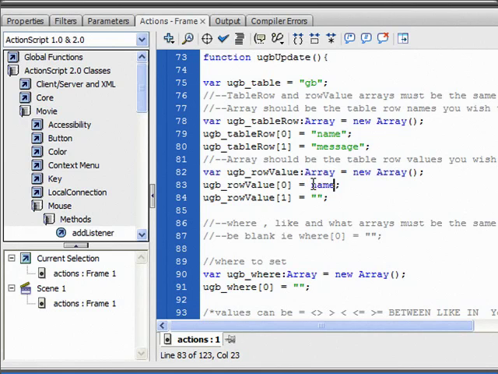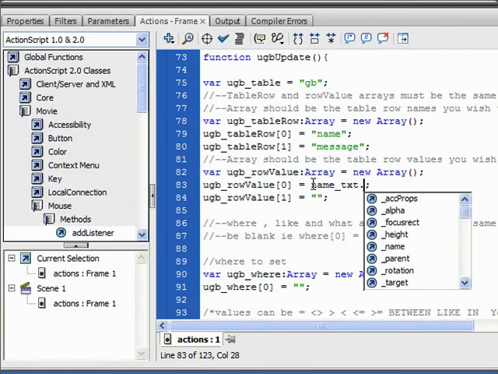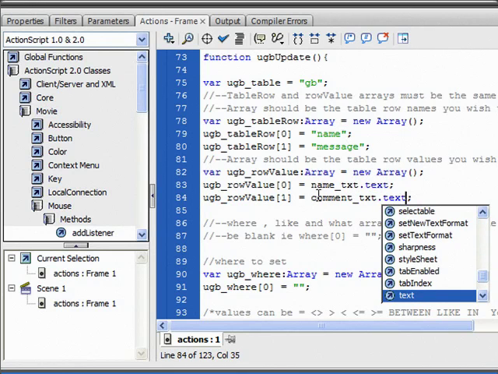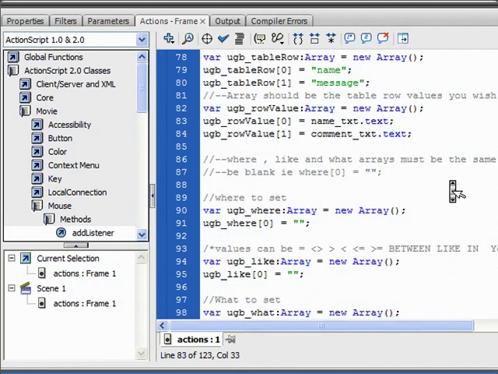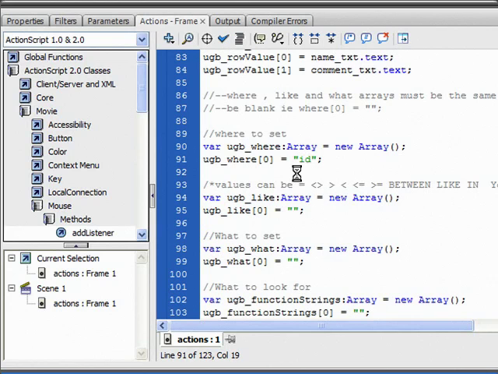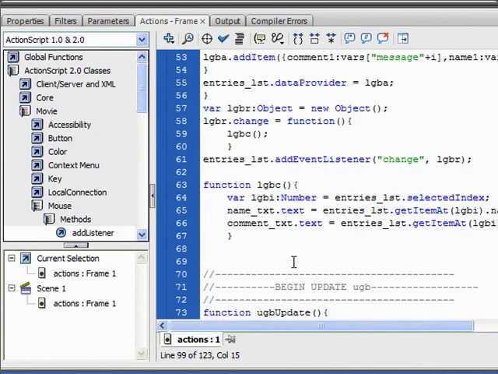We're going to update it with name underscore txt dot text and message, oops, comment underscore txt dot text. And then now we're going to actually use a where clause. We're going to update it where the ID is equal to, or you can leave it blank, it defaults to equal to, this variable that we need to set still, which is the ID variable.